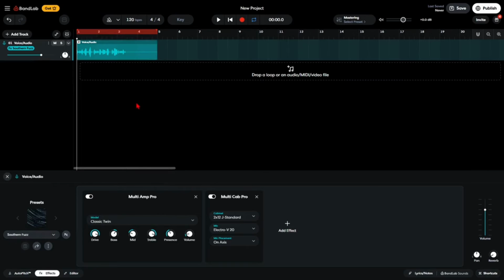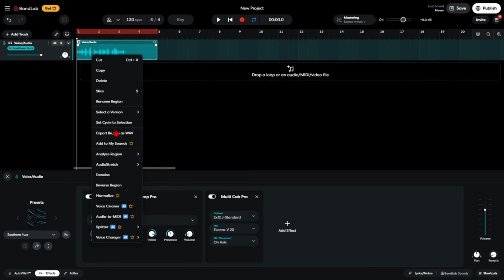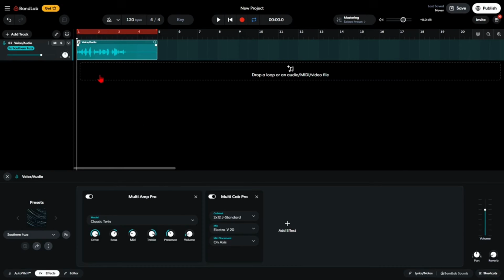Now the next way to do it: what we need to do is select the audio region where you'd like to add that stutter effect. Then from there, slice the audio. You can use the slice tool, whose shortcut is pressing S, to cut the audio at the desired point, or we can right click it and then choose slice here. You can do that as well.